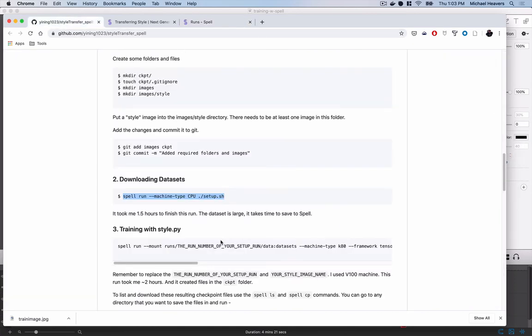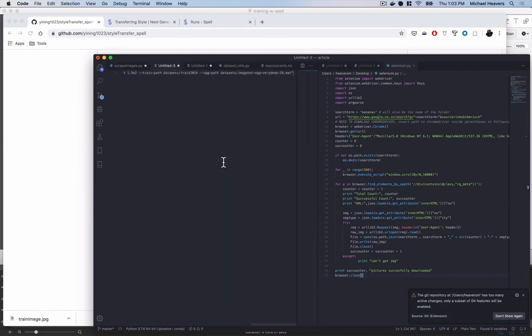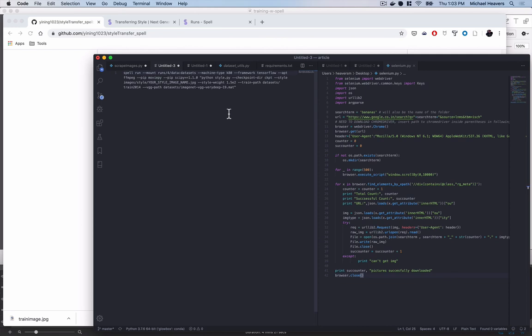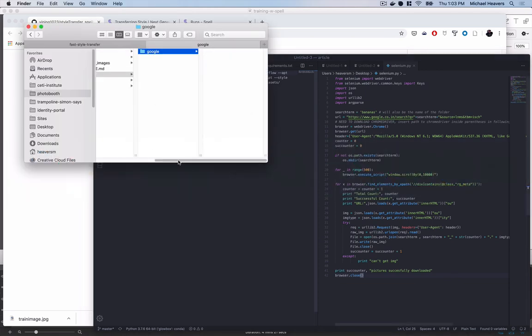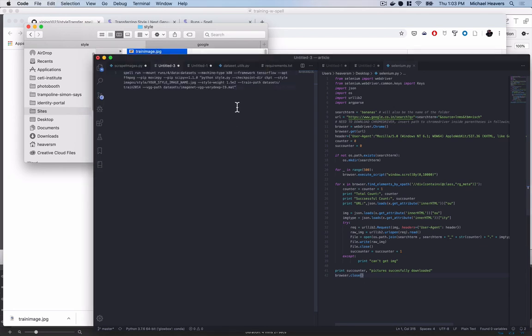Anyway, we're going to continue with the tutorial. So we've done the setup. And I'm going to paste this into a window so I can see what I'm about to run first. Okay, so where it says the run number of your setup run, that is this number here, 4. And where it says your style image name, we're going to want to do images style, we called it train image. So train image.jpg. We'll leave the style weight as it is.